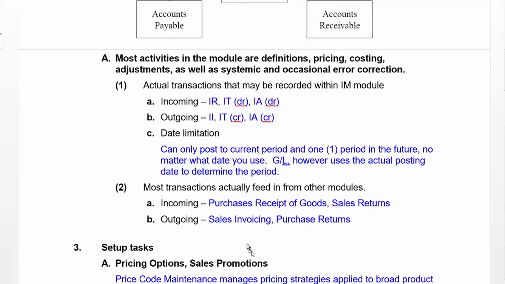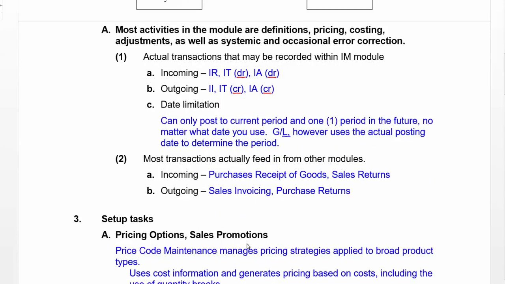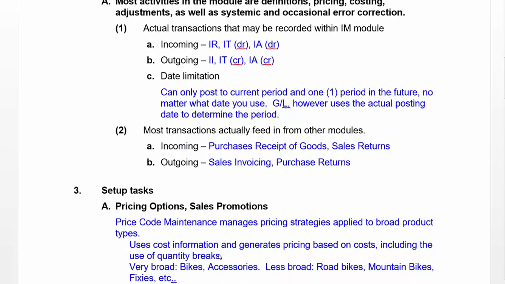Now, setup tasks we do: pricing options and sales promotions. Price code maintenance manages your pricing strategies and you can use it to apply to broad product types. It uses your cost information and calculates your price based on the costs, including things like quantity breaks and so forth.